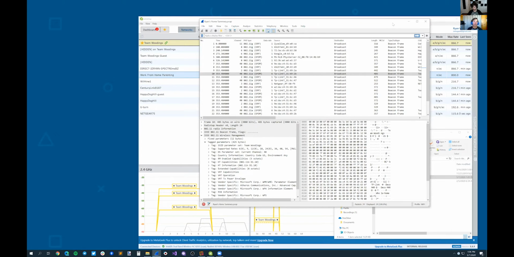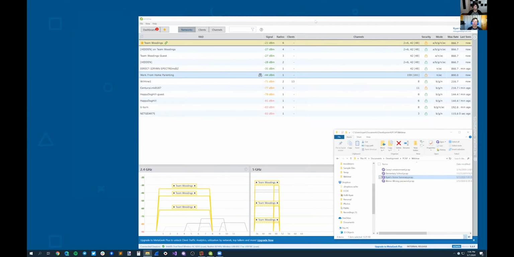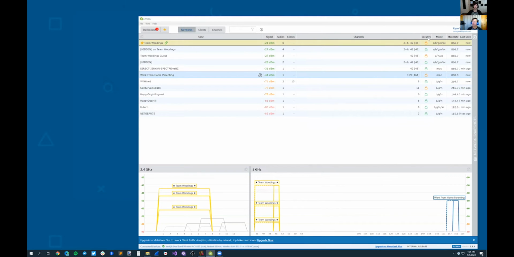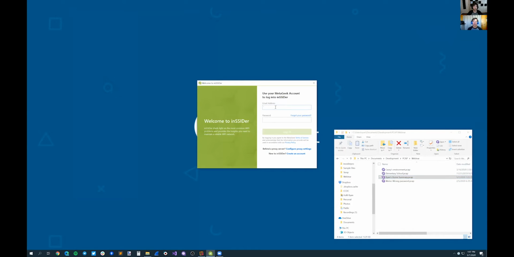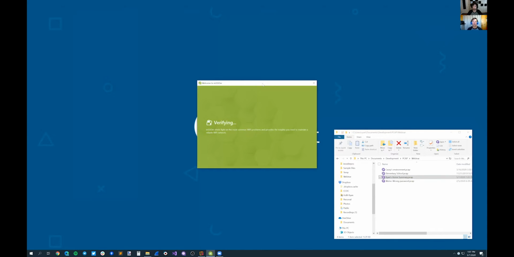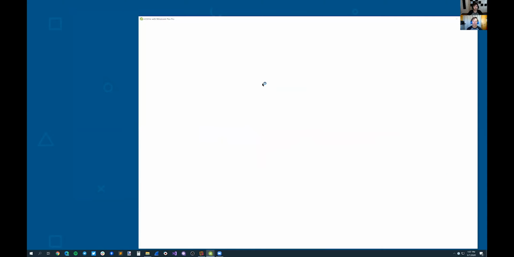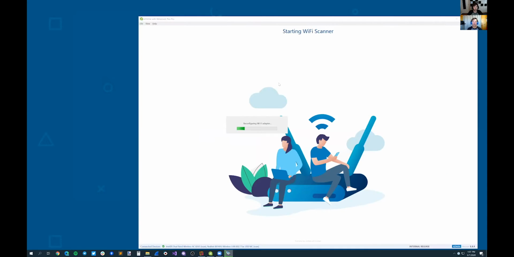Okay, so that was free inSSIDer. Now I'm going to sign in to inSSIDer with a subscription account. This one is going to be a MetaGeek Plus Pro account, which is our highest subscription related to inSSIDer. This will give me all the packet analysis capabilities that we have built in inSSIDer. And it has some pretty fun stuff.